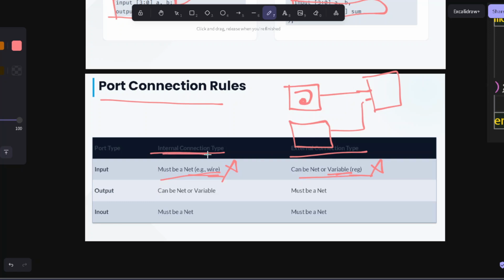So in internal connection, the input must be a wire, and for external connection, this must be a variable. Similarly, for internal connection, the output can be a net or a variable. That means both. It can be a wire if you don't want to pass the data to another module, so you need not store the data. But if you want to pass the value to another module after some delay, you need to store the value, so you should use a variable or a register. And for external connection type, it must be a net, that means wire.